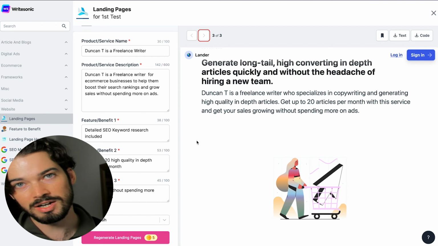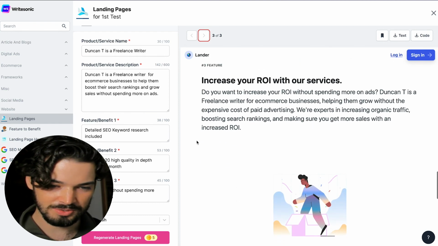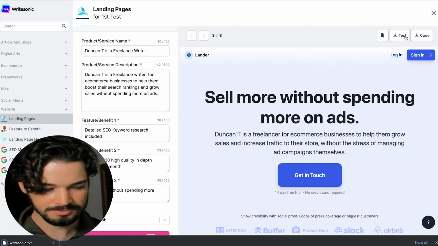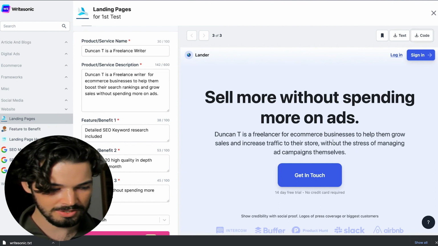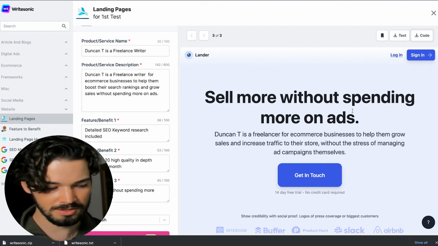And if you have a high traffic site, then you could actually A/B test these different options to see what works best. So to download the text, we can click this button and it's gonna give me all of that as a text file, or I can download the HTML code and get the whole layout and design and everything ready to go of the whole landing page.